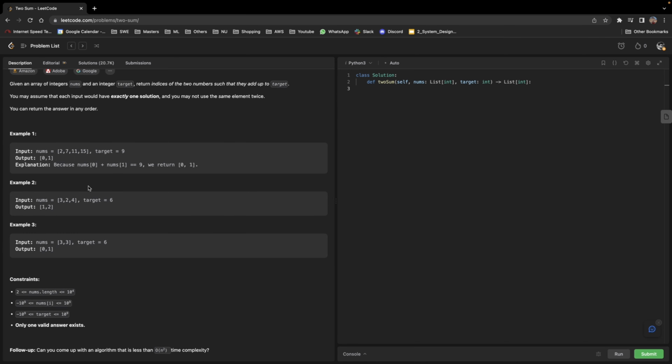Now, moving to the second example, 3, 2, 4, the target is 6. If you sum up 3 plus 2, which is 5, it is not equivalent to 6. If you sum up 2 plus 4, it equals 6. So what will be the answer? The answer will be the indexes of 2 and 4, which is 1, comma 2. So this is the output.